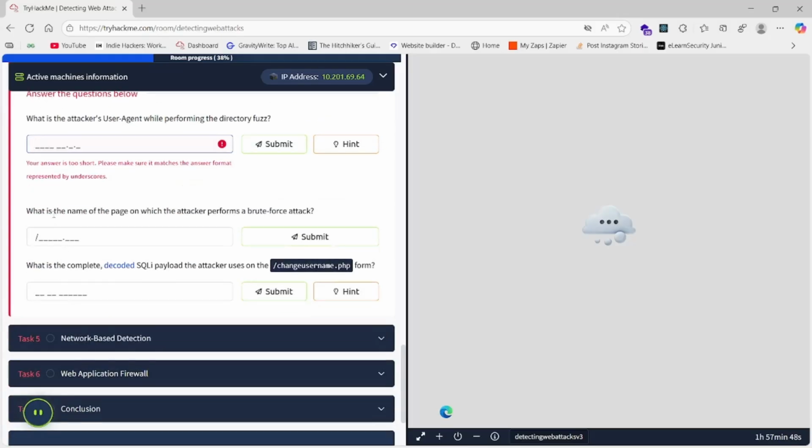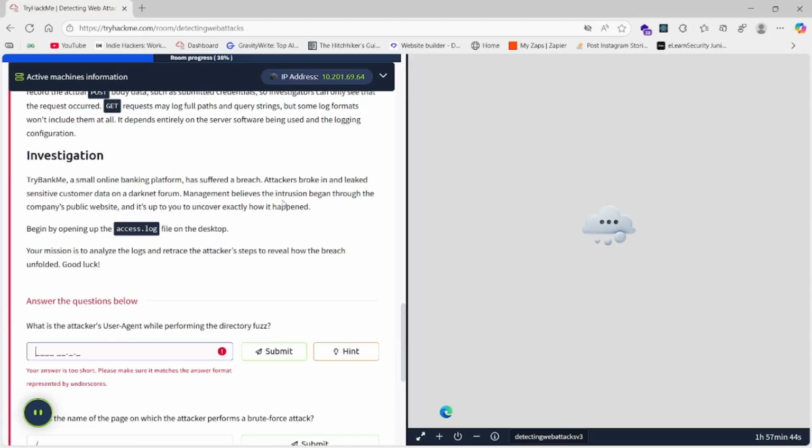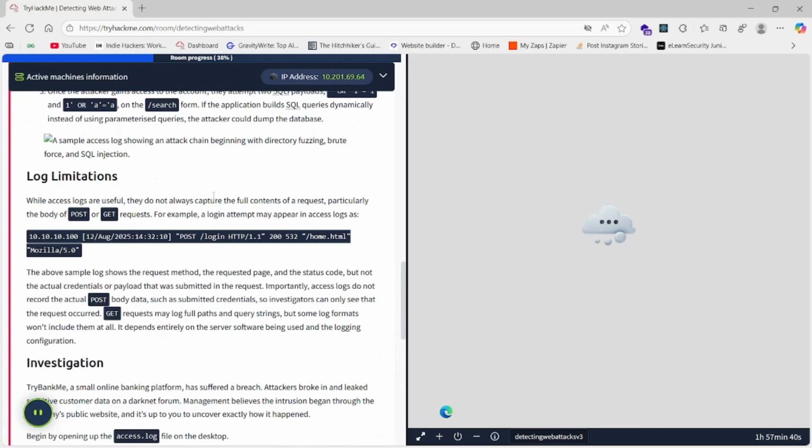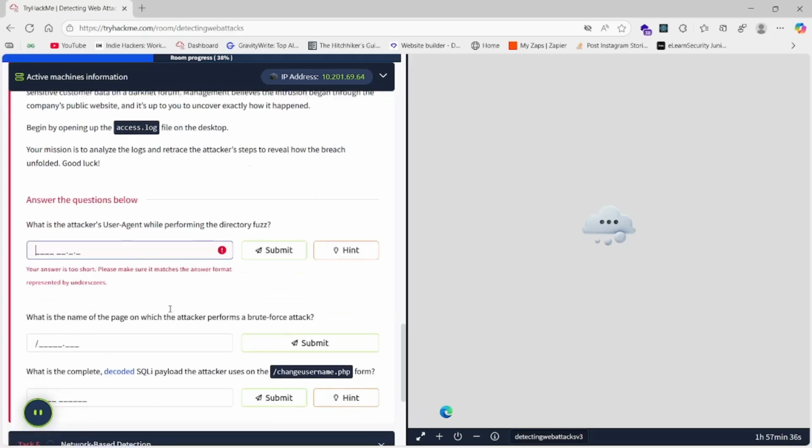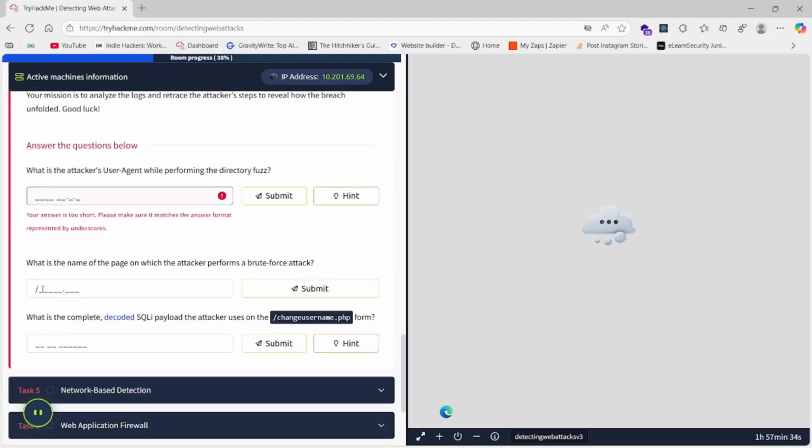What is the name of the page on which the attacker performs the brute force? As you can see, it must be login something, login.php. So here it is, login.php. We will enter slash login.php. It should be the right answer. Let's check.